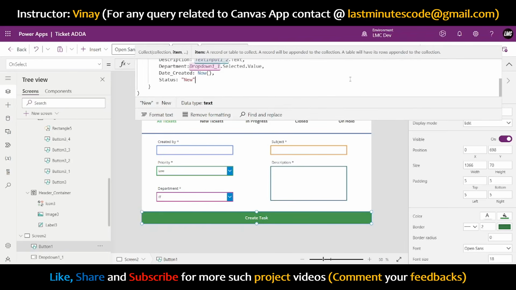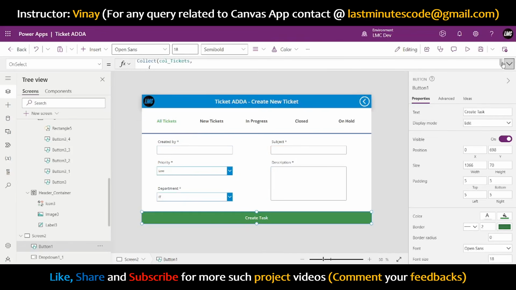There are other fields I know, like whom this is assigned to, but that is on the second stage, because this user can't assign, right? Whosoever is logging the ticket cannot assign. The team which is working on this app will assign to their members. Okay, so this is done.